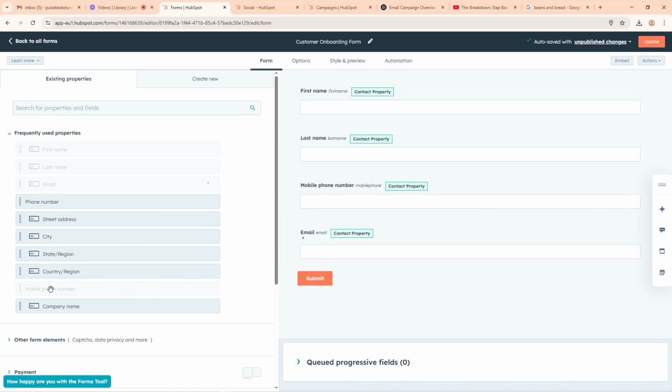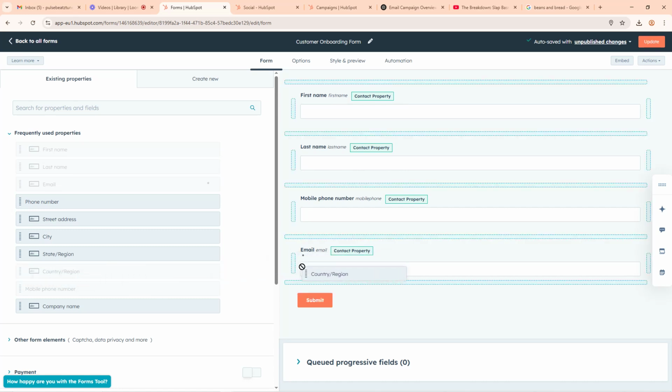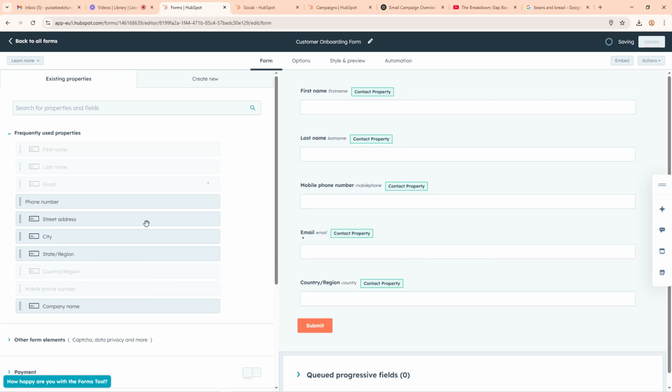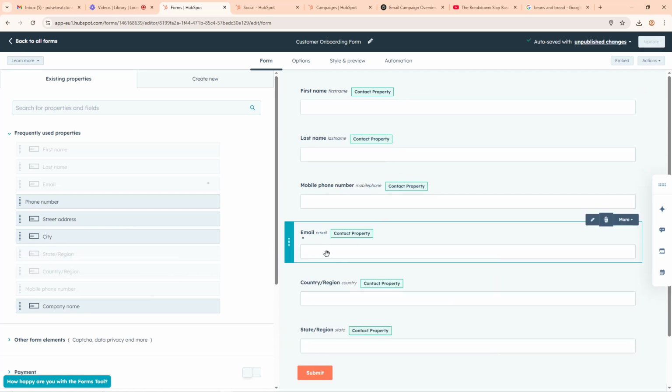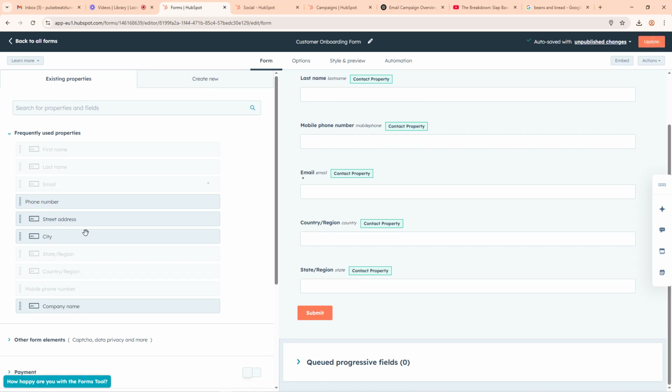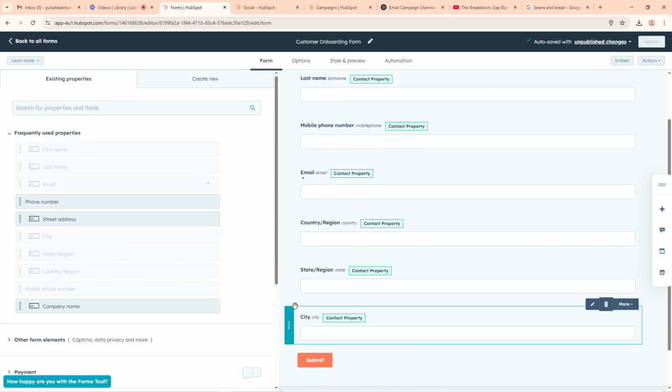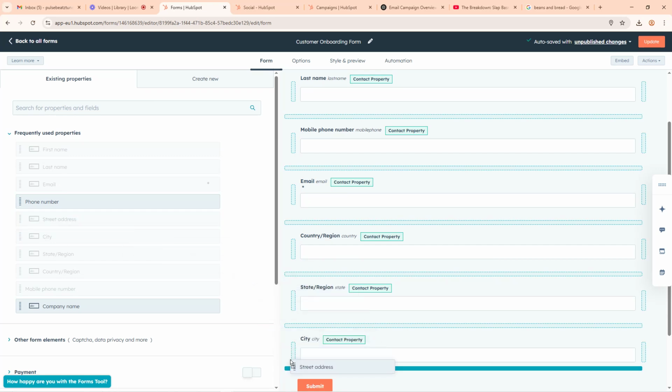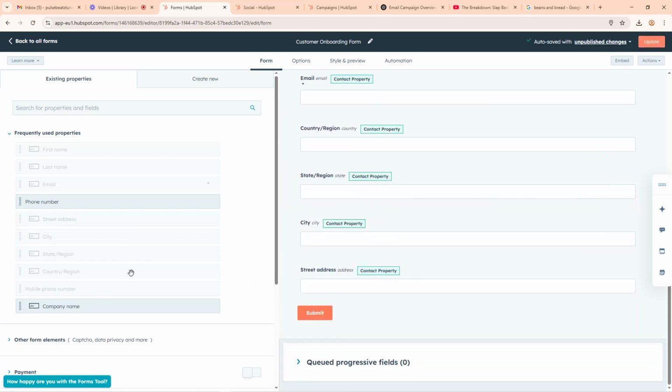The next is their country. So I'll come to country, click on it, drag it and put it here. Next is their state or region. Drag it here and put it here. You see, it's so simple and easy. Then let me just say city and put it here. Then I think we have street number or street address. We can put this here. You see, it's just that simple, right?